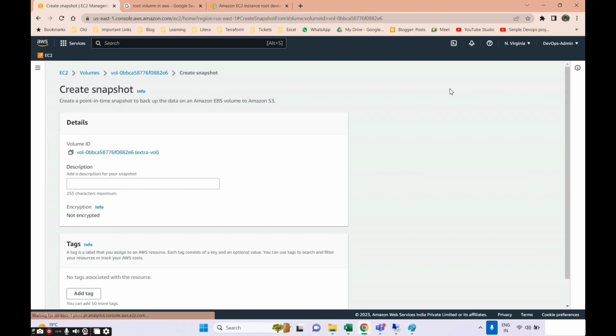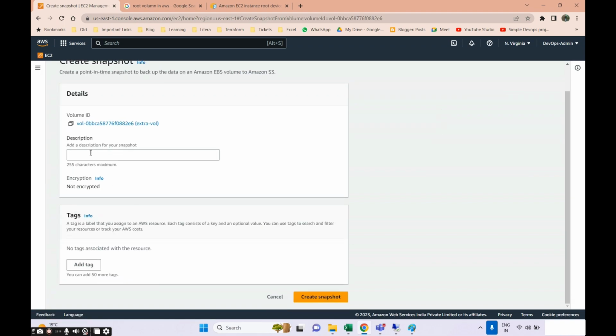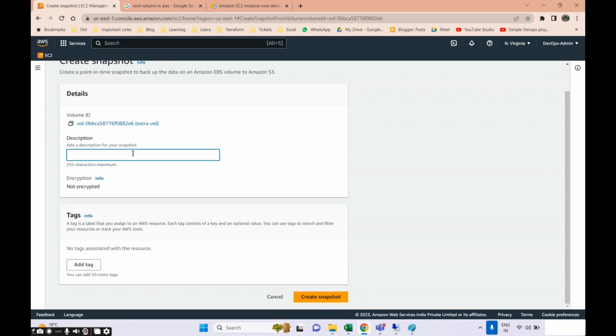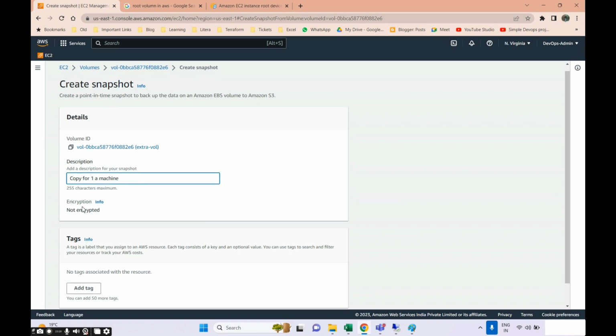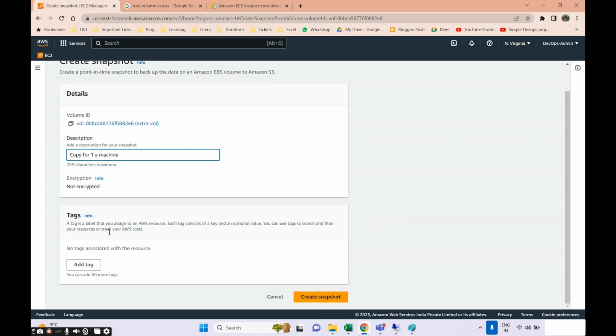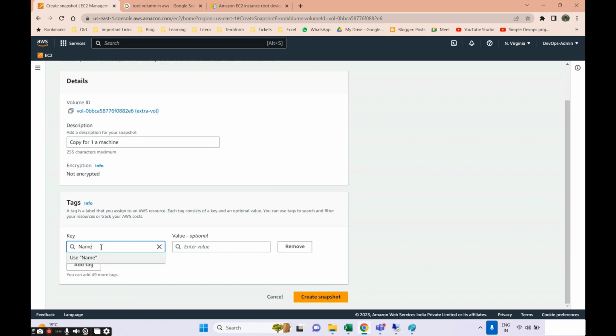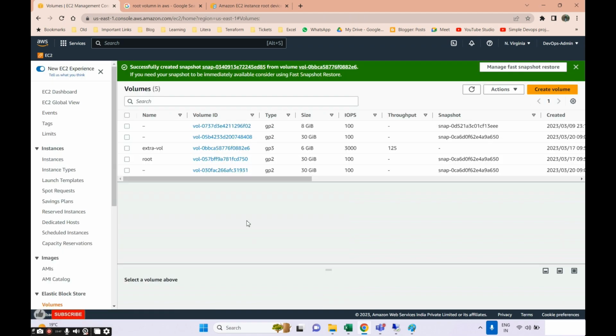While creating a snapshot, under this I need to give the description. Whatever description, copy for 1A machine. Sorry, create a snapshot. So I'm just creating a copy for the 1A machine, simple, nothing fancy, only give the name tag, and the tag I'm giving is snap for 6 GB volume. Okay, create a snapshot.